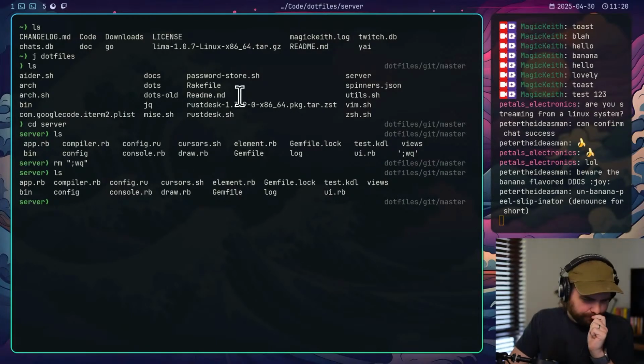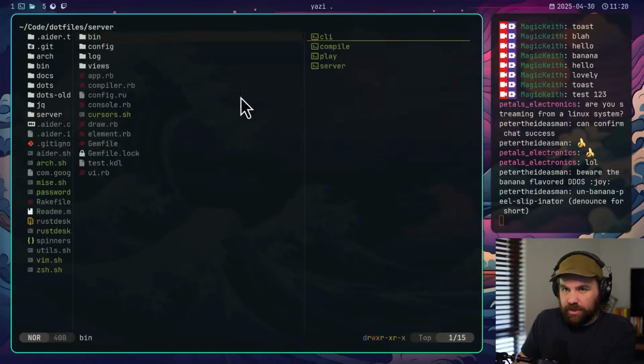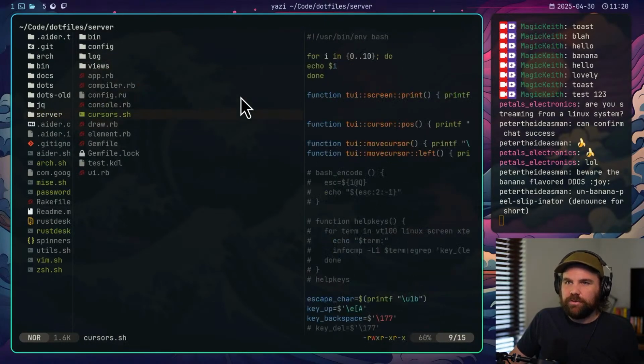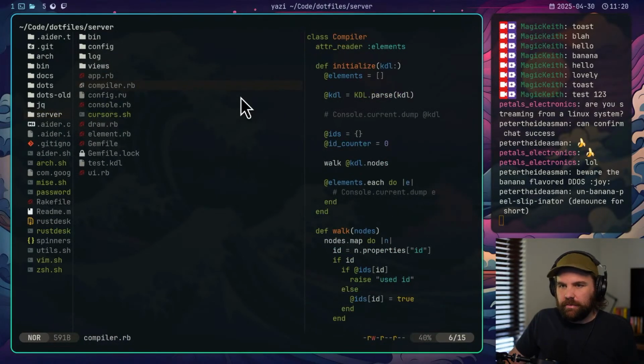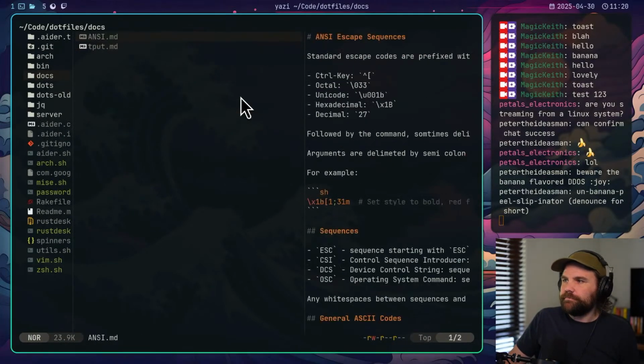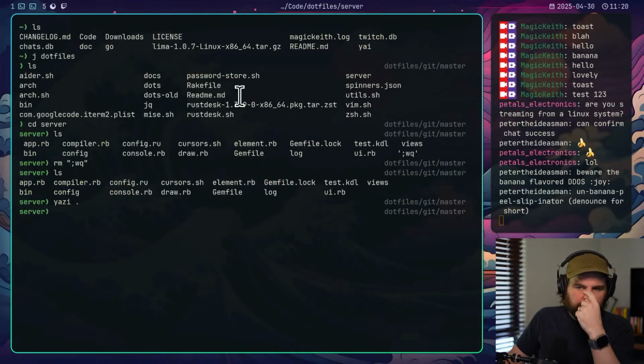I really like terminal UIs. If I run Yahtzee on my machine, this is a terminal UI that lets me browse files using this cool UI thingy. Look at all these things, very, very cool. All right, I like it.